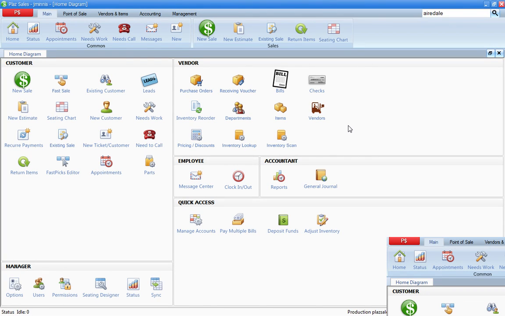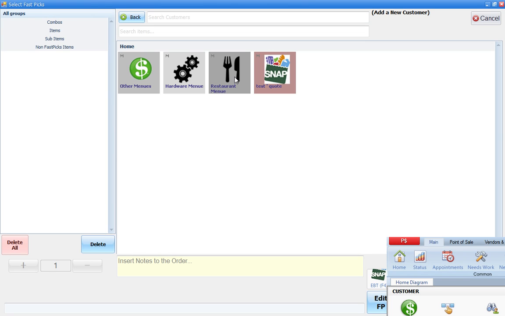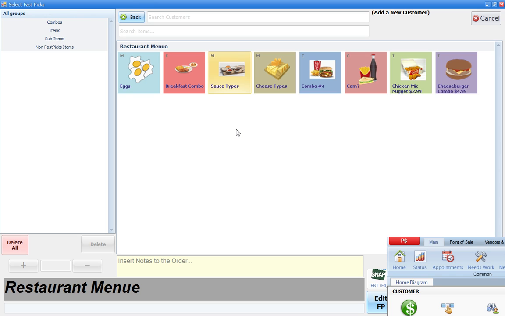Wanted to show you a little bit of the basics about PlazSales. So the first thing I wanted to go through was we call it the fast sale. So it's a touchscreen sale mode. So we have a restaurant menu. You can change your own graphics or choose other options. We added a bunch of different backgrounds for the buttons here.